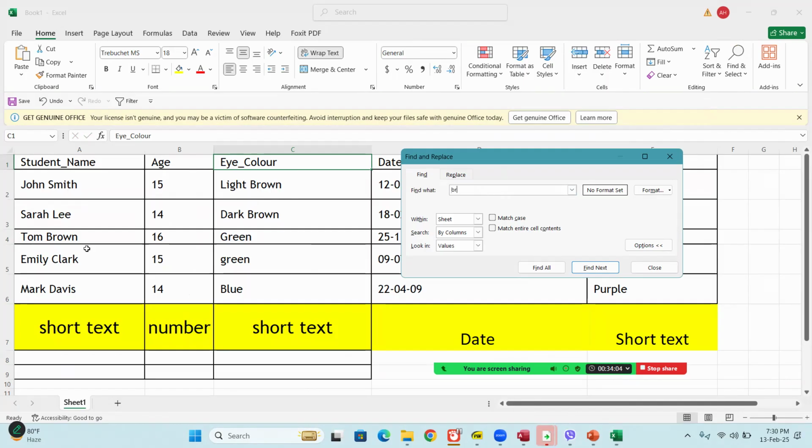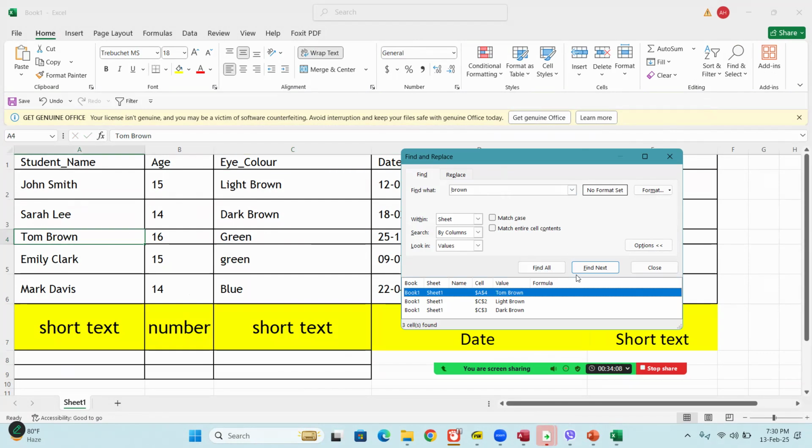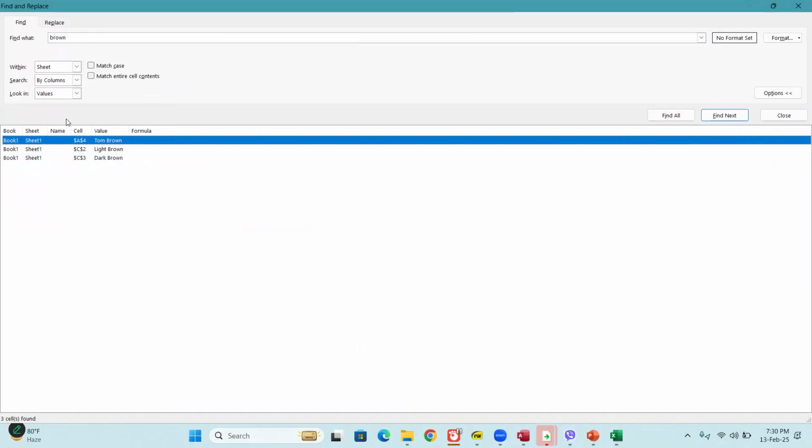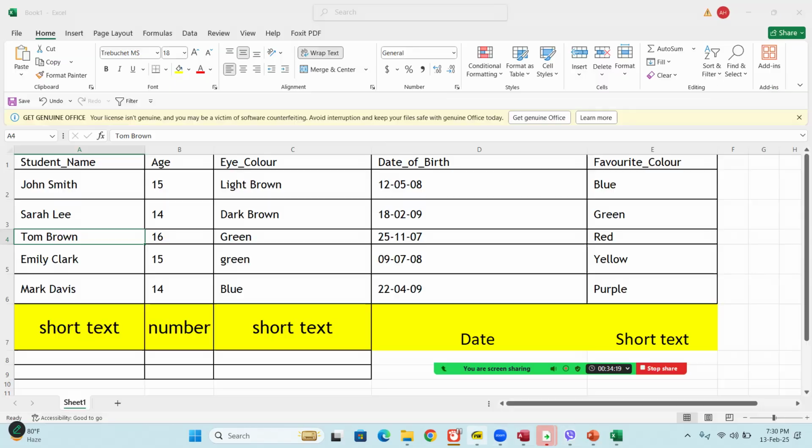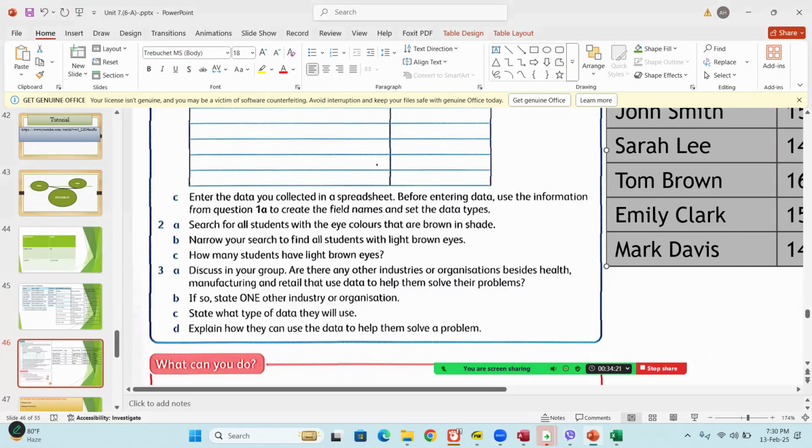You have to search like that. Brown. So look, the brown eye color is there. So by using this, you can search like that. After that, narrow your search to find all the students with light brown eyes. So like that, you have to write down brown eyes, and you can search like that.